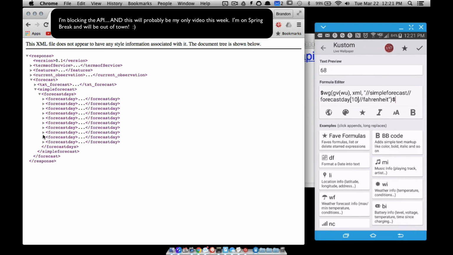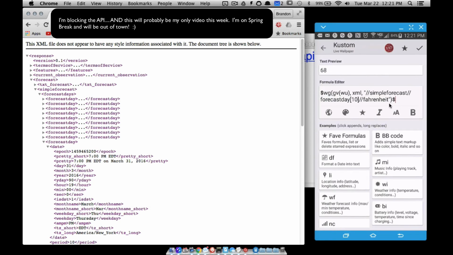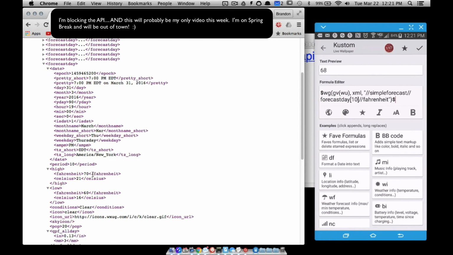To get straight to that, we can skip over all this junk and just tell it, hey, look for simple forecast. Okay, I got it. Now what am I looking for? I'm looking for group 10 of forecast day. It's looking there, and then it's going to look for the word Fahrenheit inside of these little greater than, less than symbols, which is right there. So it's going to return that guy. I like that. I really do.